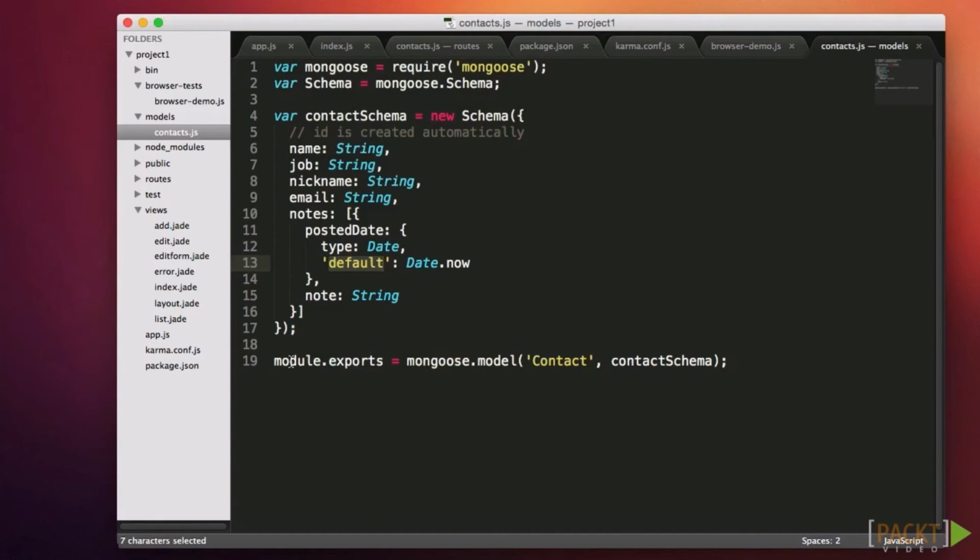The last thing we need to do is export this. We'll do so using this syntax, which defines the name, in this case, contact, singular with a capital C, and the schema we want to export. That's it. Save the file. Now we have a schema defined.